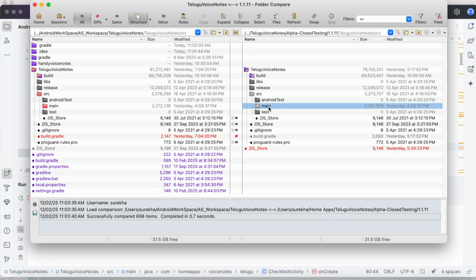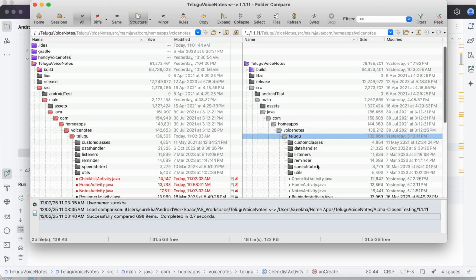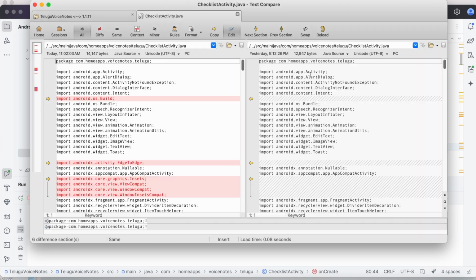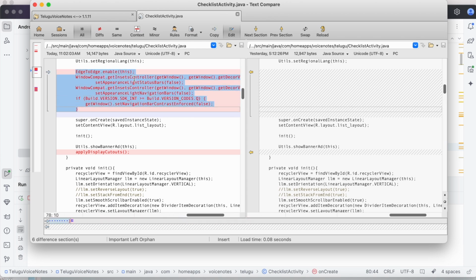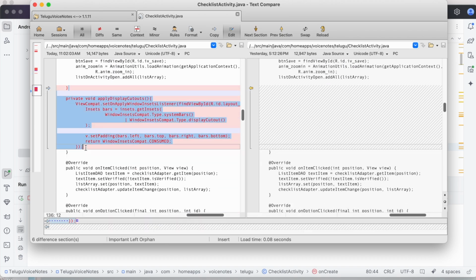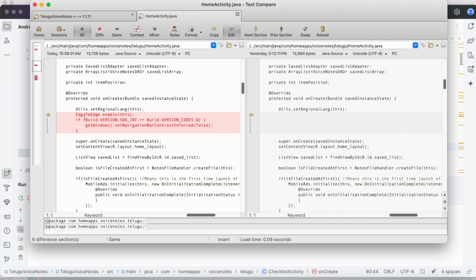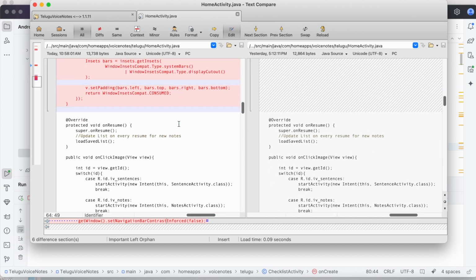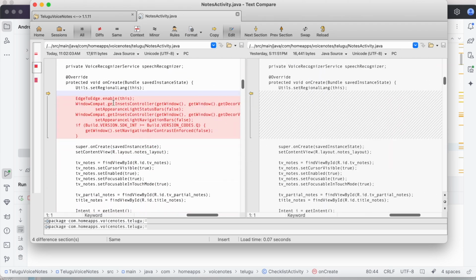Next, in source folder, activities are updated. In activity, I have enabled edge to edge, handled status bar and navigation bar icon colors, removed translucent 3-button navigation bar color, and handled display cutouts by applying padding. Yes, the same thing in home activity as well. Applied display cutouts and handled necessary system bar changes. Same for other activities.